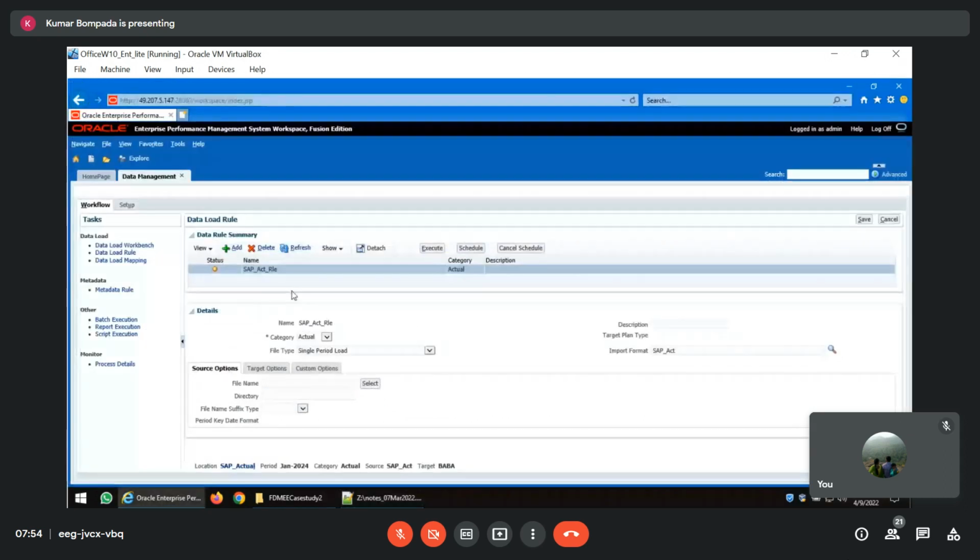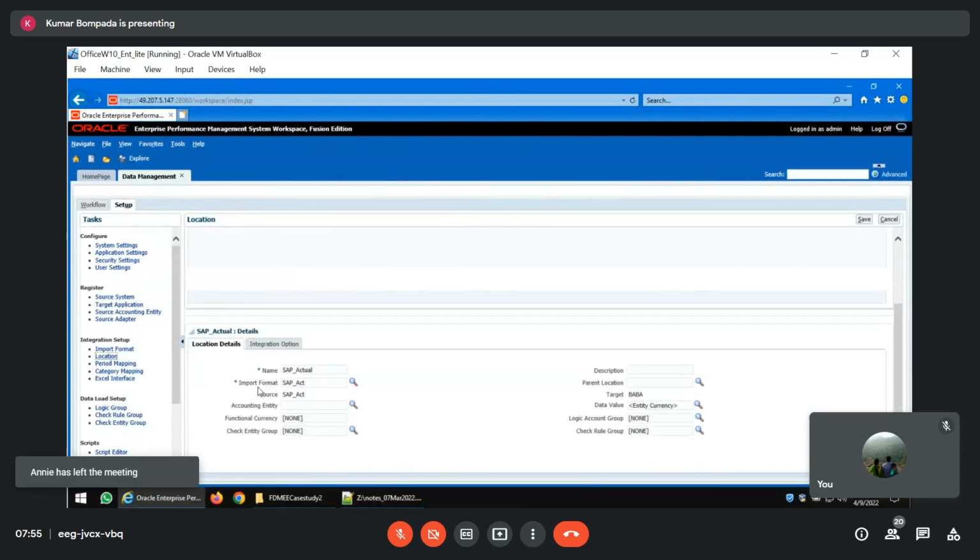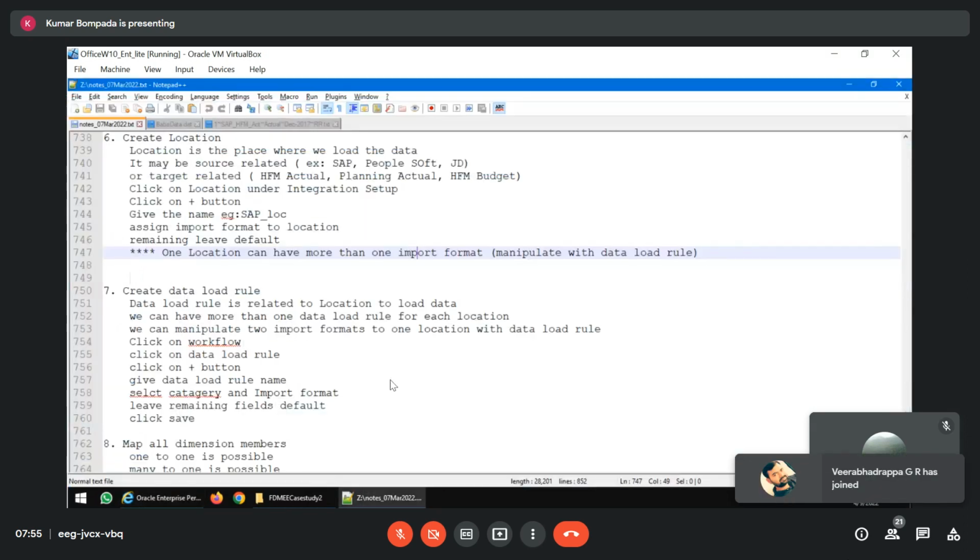Directly, when you create the location here, there is only a chance to map to one import format. One location will have one import format only, as per these details. In interviews they'll ask you, can I have more than one import format for one location? Yes or no? No sir? Actually yes, that's what I'm saying. By seeing this you can select only one import format, but actually through the data load rule you can assign another import format to the same location. Clear? That is the important point you have to note.